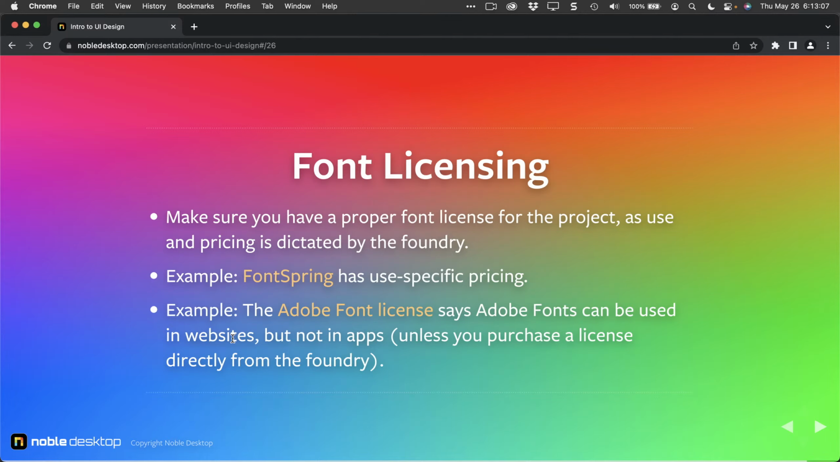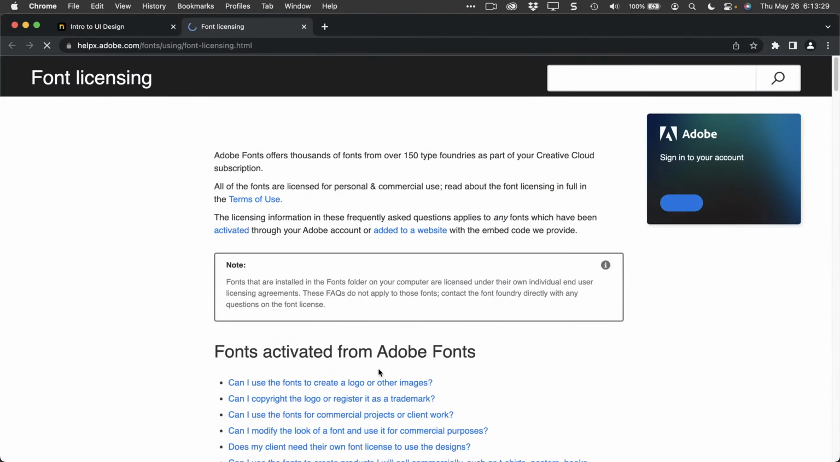One of the big improvements that Adobe made was to renegotiate the licensing agreements so that not only could you use it on a website, but you could also download it to your computer to design in Adobe apps. That was a great improvement. But what you can't do with Adobe fonts is use them in apps. You have to go directly to the Foundry and purchase a separate license for that. And you can read that yourself if you look at the license.